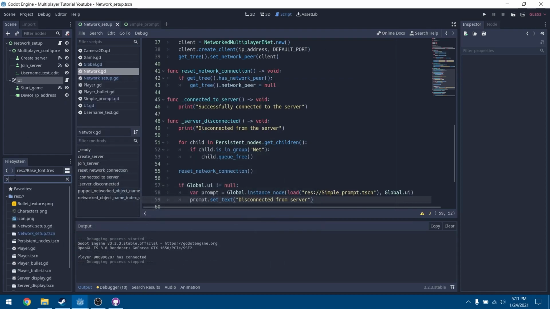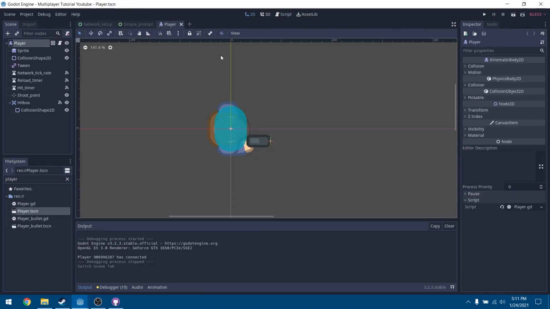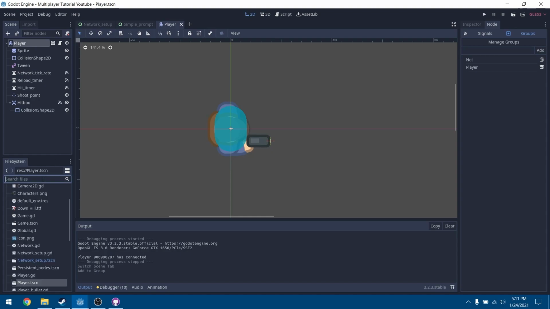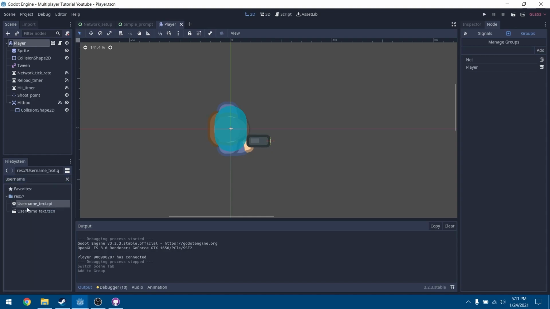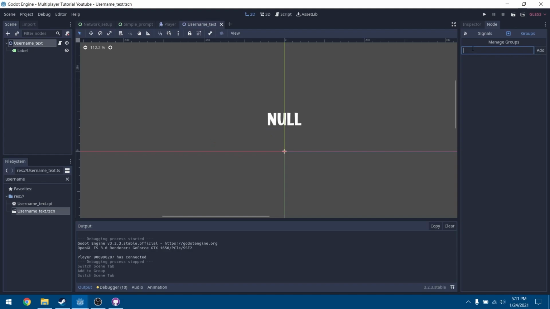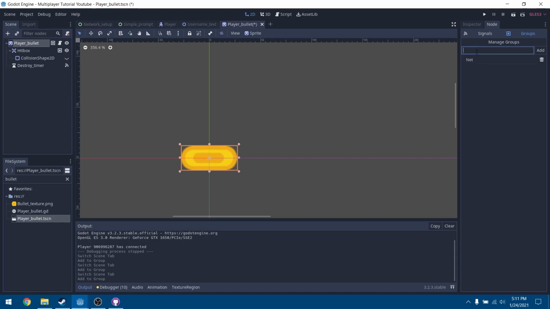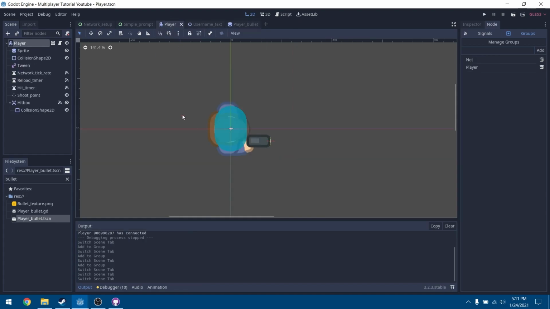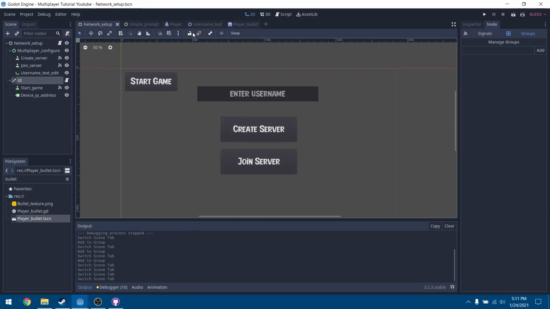We're gonna go into our player scene, and in this player scene, we're gonna add a group. We're going to call it net, short for network. We're going to save that, and we're going to do the same for the player's username text. We also want that to be destroyed when the player gets destroyed. And we're going to go into our player's bullets, and we're going to add that networked group here. So now that's three things we added this network group to: our username text, our bullet, and our player. And that's everything we want to get destroyed when you get disconnected.